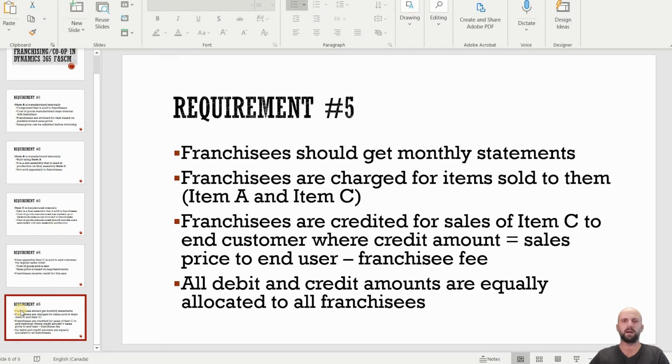And then final requirement number 5, we have franchisees that should receive monthly statements. Franchisees are charged for items that are sold to them, in our case item A and item C. At the same time, franchisees are getting credit for the sale of item C with a credit amount equal to the sales price to an end user minus franchise fees. So this is an example of a franchisee business model component that had to be integrated in this process.